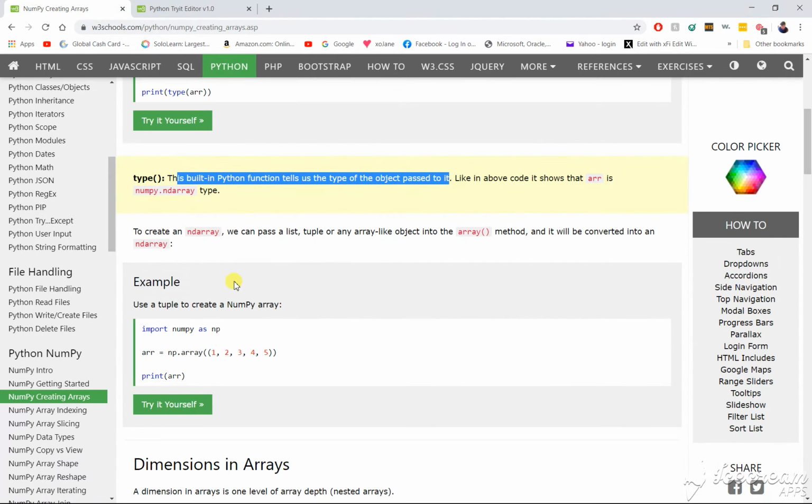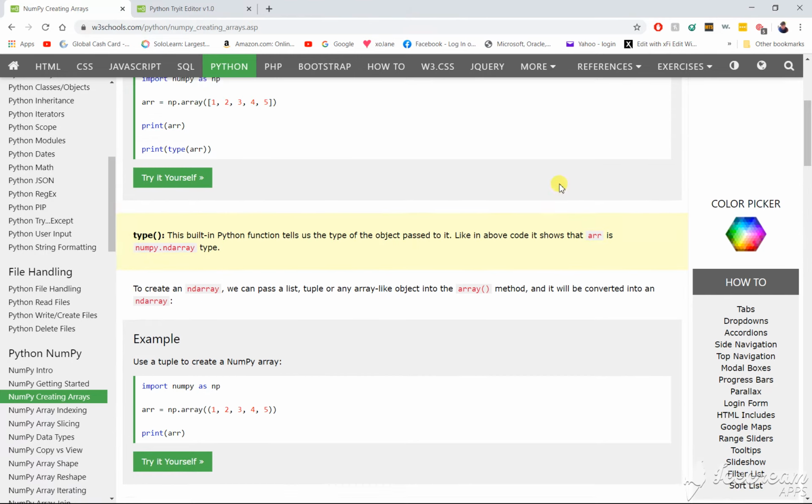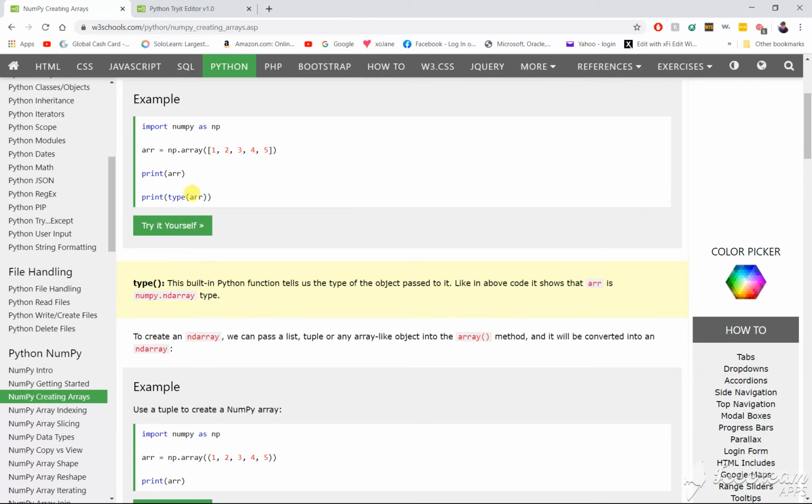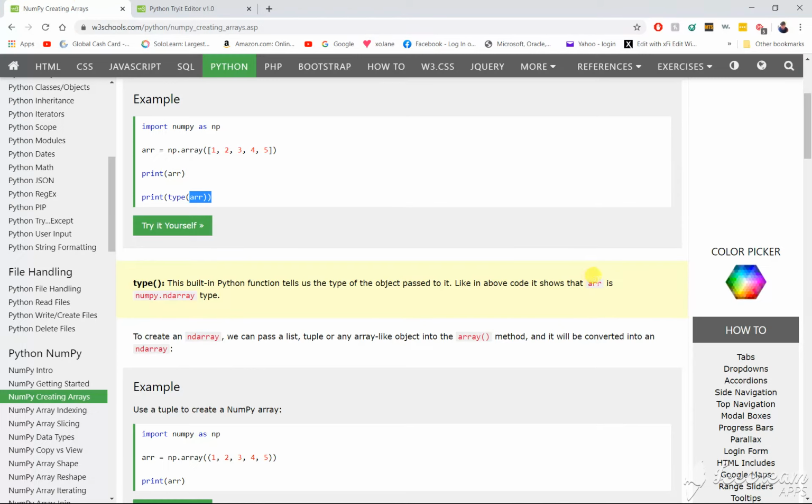Okay. And like in the above code, it shows that array is numpy.ndarray type. Okay? So to make it simpler, what type is array? Array is this type. And sometimes it's the same thing as a math problem. It's not going to be in super order.